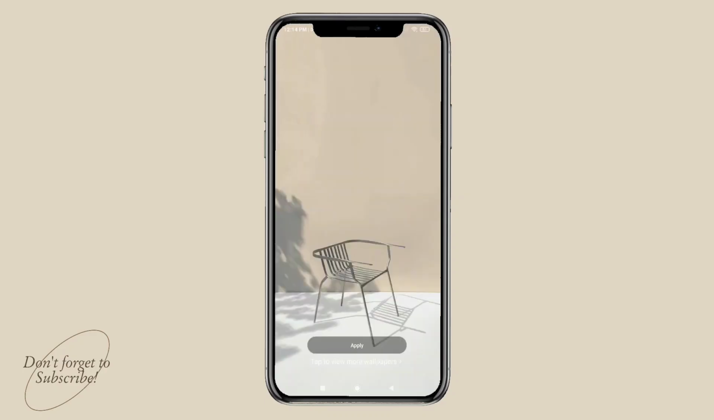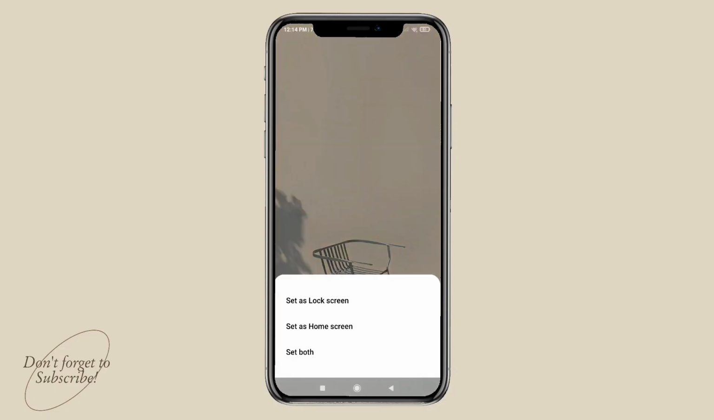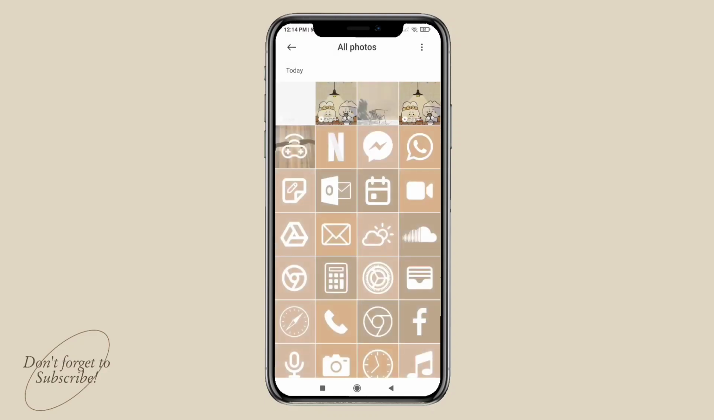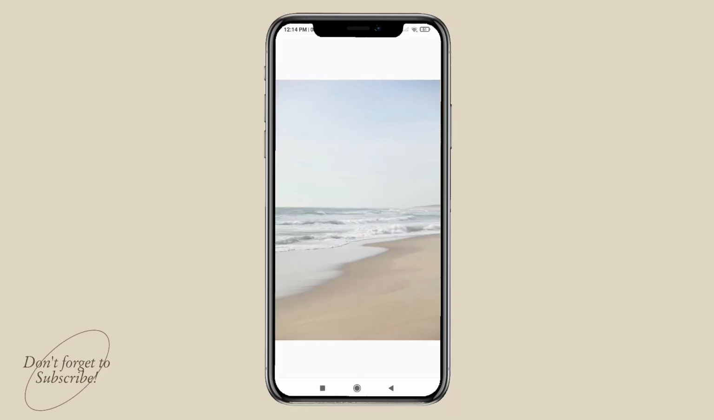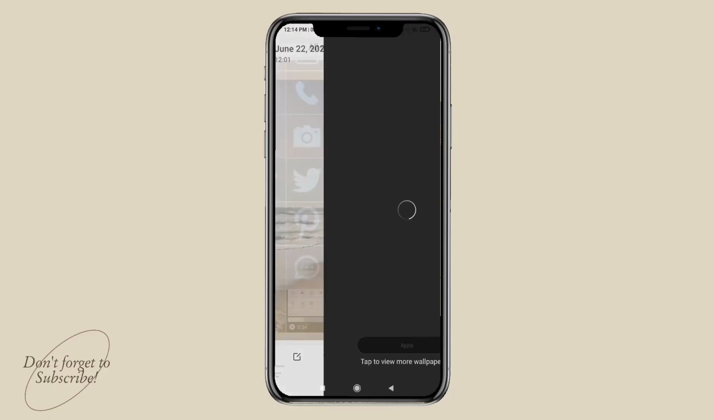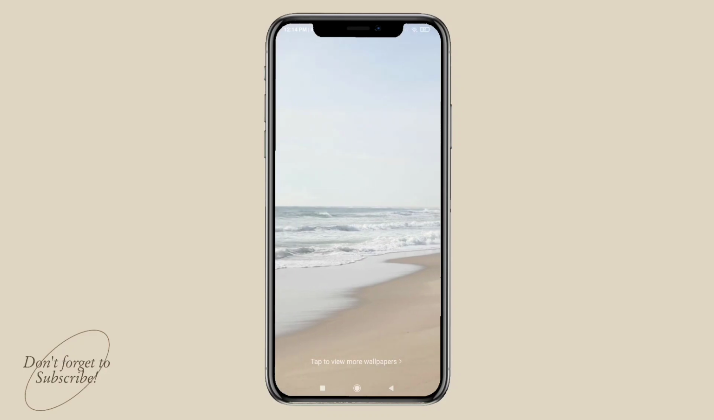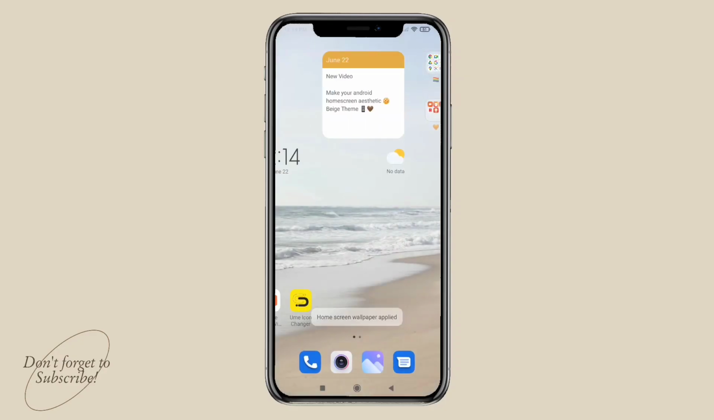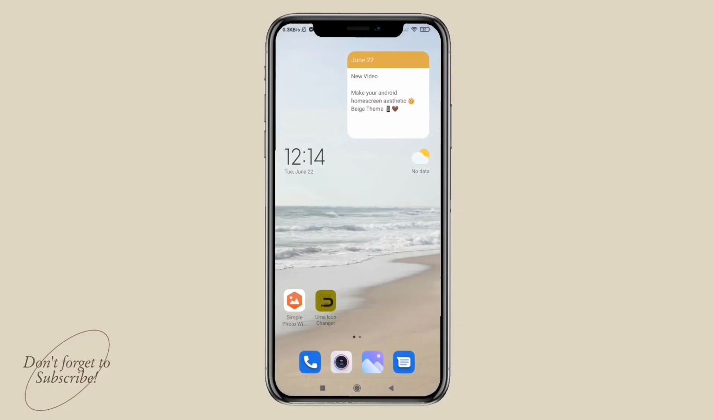So for my lock screen, I'd like to use this one because it's very simple and aesthetic. So for my home screen, I choose this one because it's very calming and very minimalist. So if you're done changing your wallpapers, let's proceed to the icons.